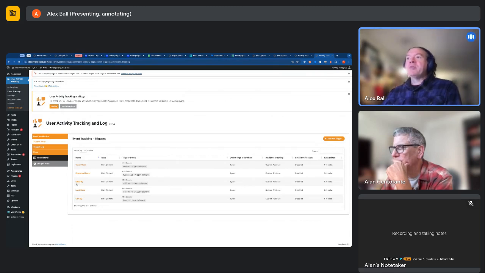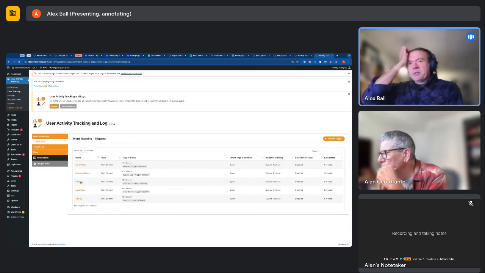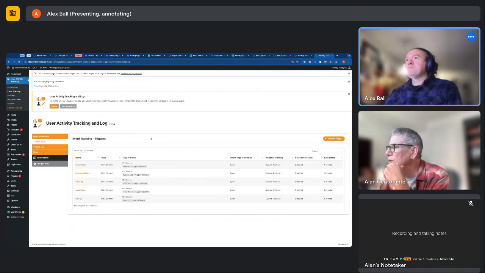There's a trigger for when they click load more. There's a trigger for when they sort by. There's a trigger for when they click the cover to open it and view more. There's a trigger when they download the cover. Each of those interactions is a trigger that we are tracking.